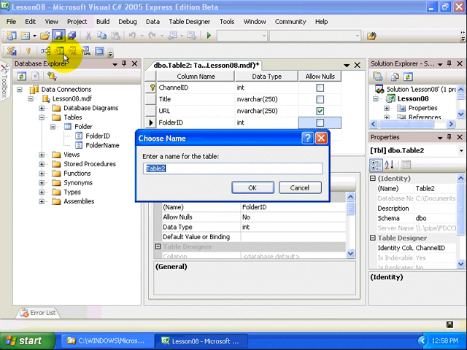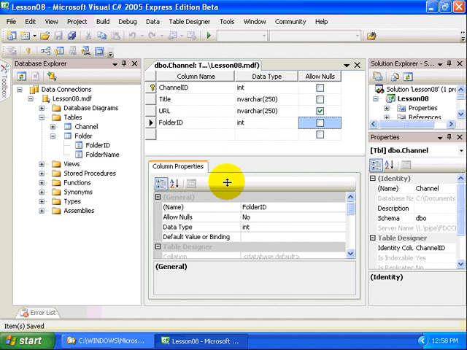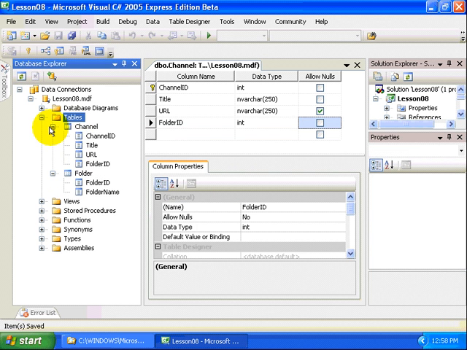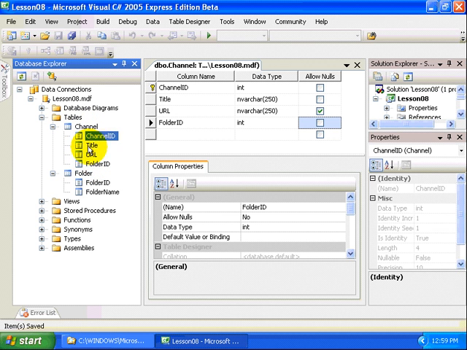So I'm going to select Save. It's going to ask me for a name. I'm going to call this channel and select OK. So as you can see, I now have a second table here with 4 columns defined. And we can move on to the next bit of business, which is to create a relationship between these two tables.